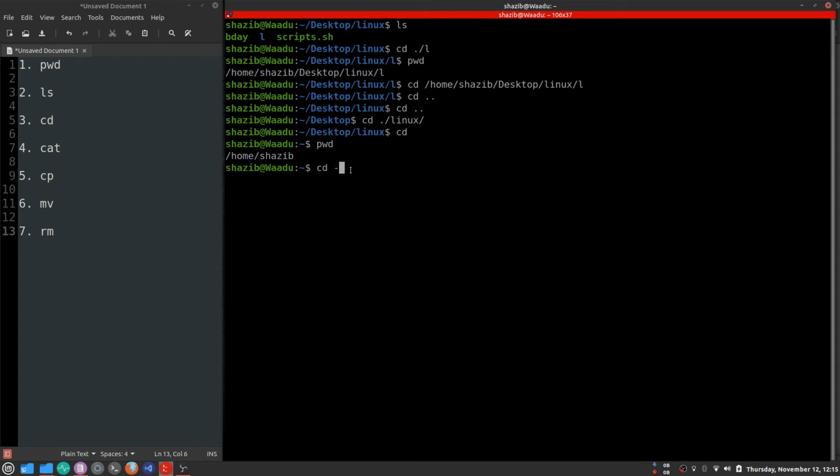So if we use this command, we will go to desktop Linux. As you can see, we are at desktop Linux. So double dot is used to go a directory up, and the cd minus command, space minus, is used to go to the previous directory that we were in. So that's all about the cd command.